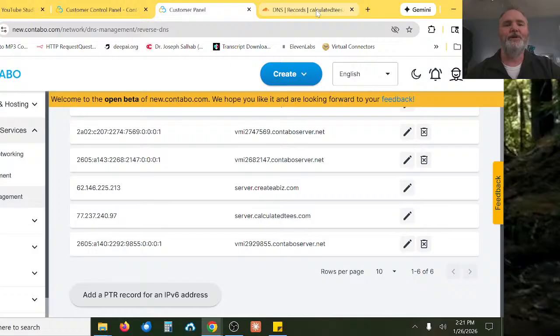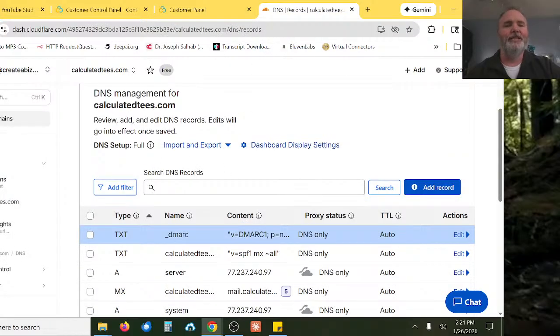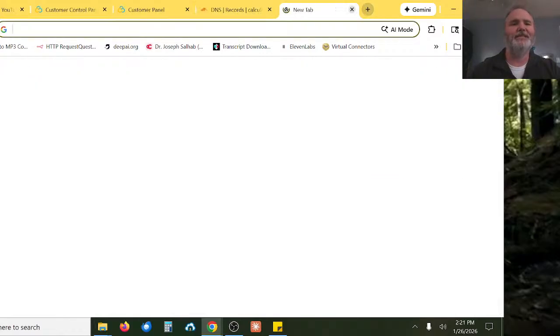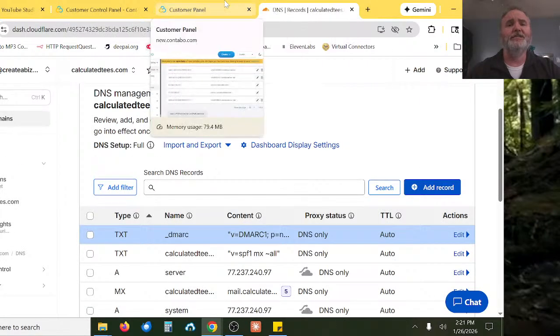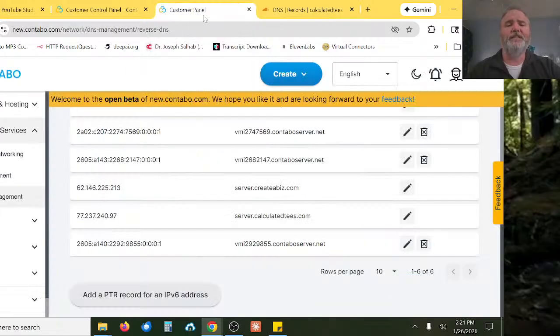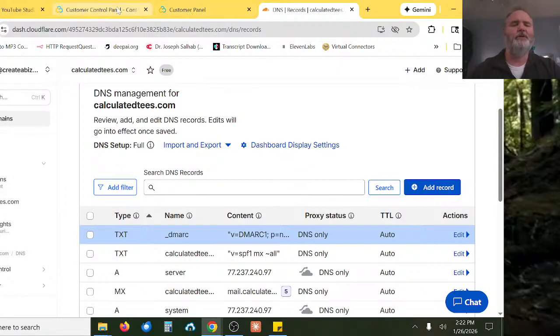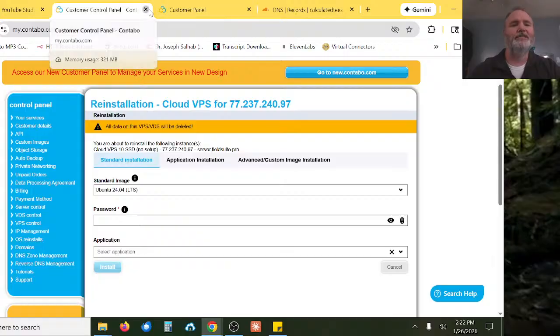All right. So for the most part, our calculatedtees.com is connecting with our web server. So if you were to type it in now, you're not going to really see anything. It's not working, which is fine, guys. Now we're going to get ourselves prepared so we can actually connect into that server. This IP address is what we're going to be using.